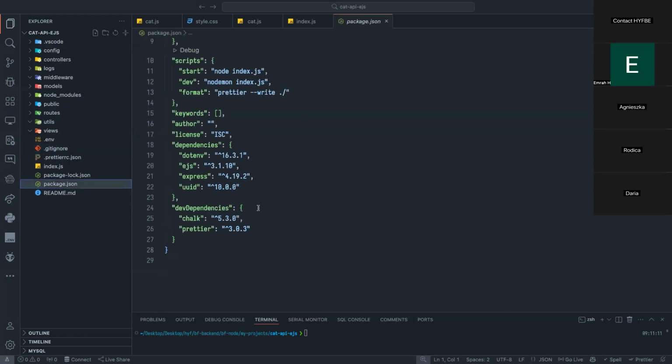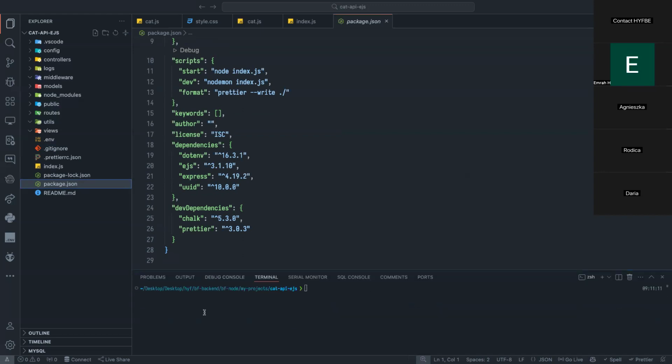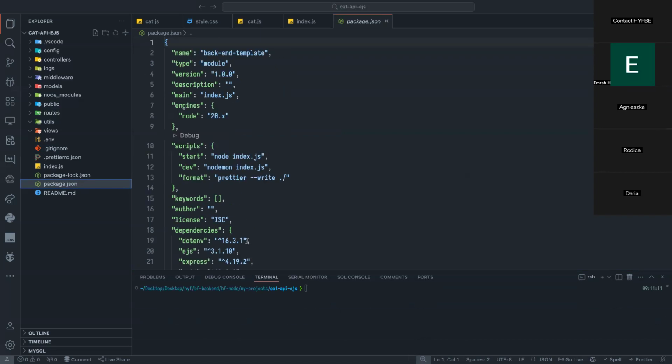Second, I have EJS, which is our templating engine. We have Express, which is the framework we are using. UUID, we've seen it. You just create a unique ID. Chalk here, we use it just for coloring some stuff in our terminal. And Prettier, just to format my code. Do you have any problem here before I start? Any problem?